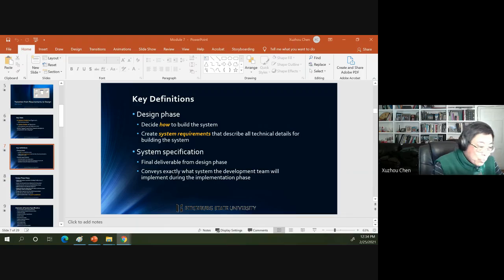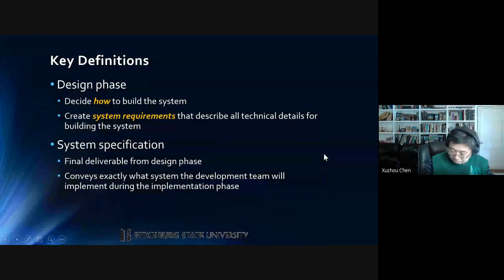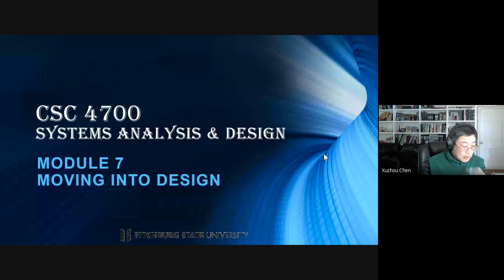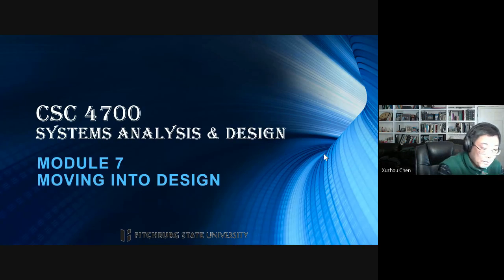Today I want to move forward and talk about the next phase. Okay, so we have phase 1 planning, phase 2 analysis, and then we have a design phase, and then the next one is implementation. So let me start with this. So we start with module 7, moving into the design phase.